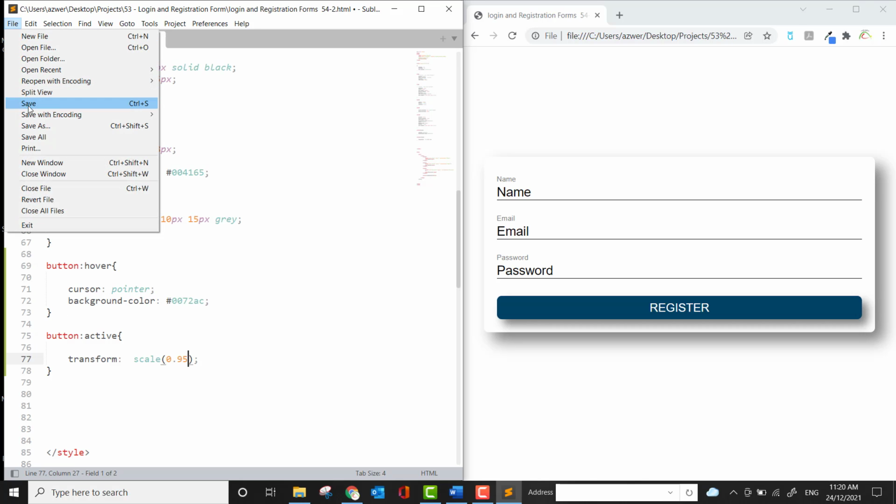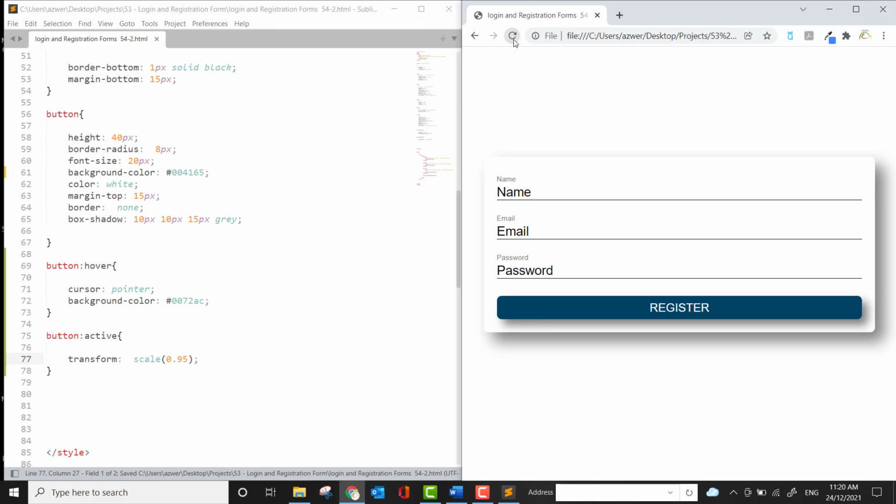If I save it now and refresh it, I will move my cursor over the button. The cursor will change the shape and the button will change the color, and when I click onto it, you'll notice that the button decreases in size a little bit. Okay, so this is the transformation, changing the size of the button, which gives an impression that the button has been pressed.